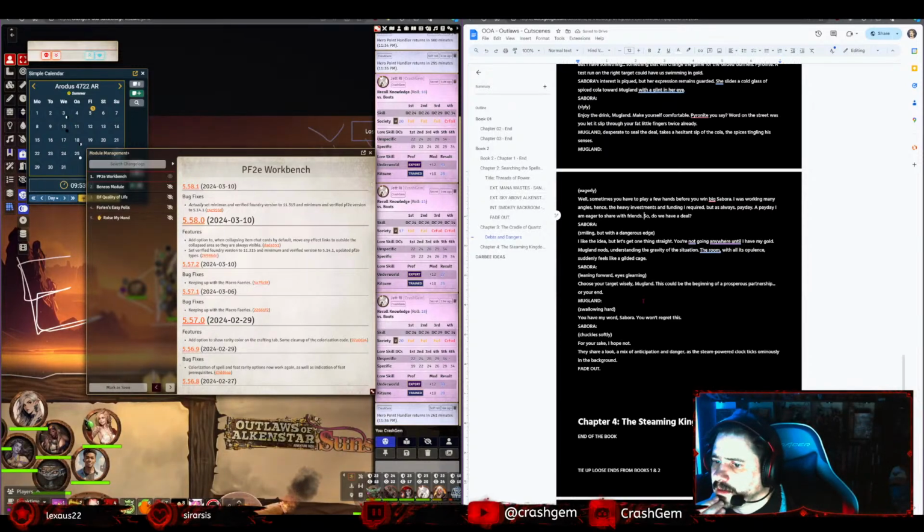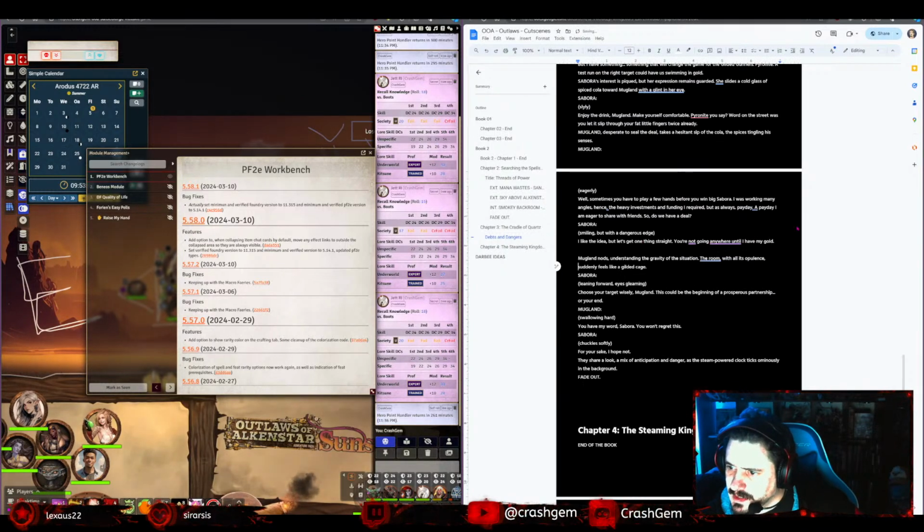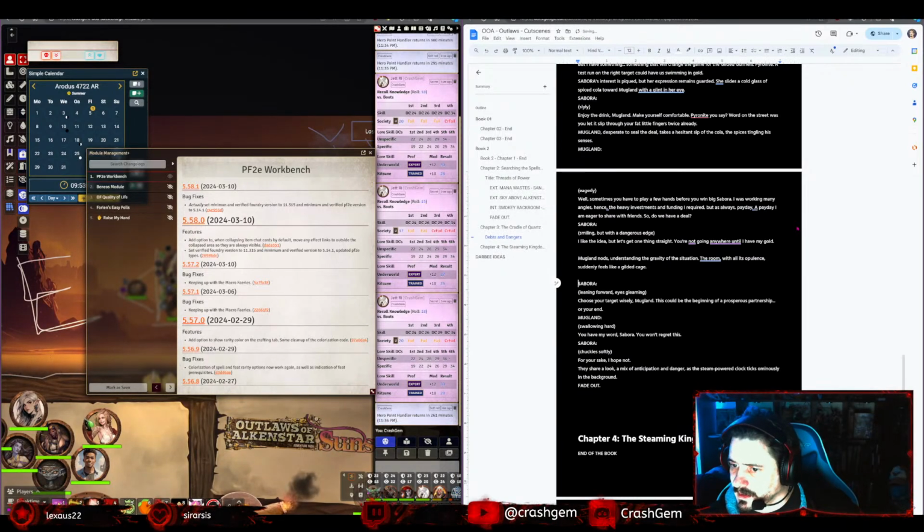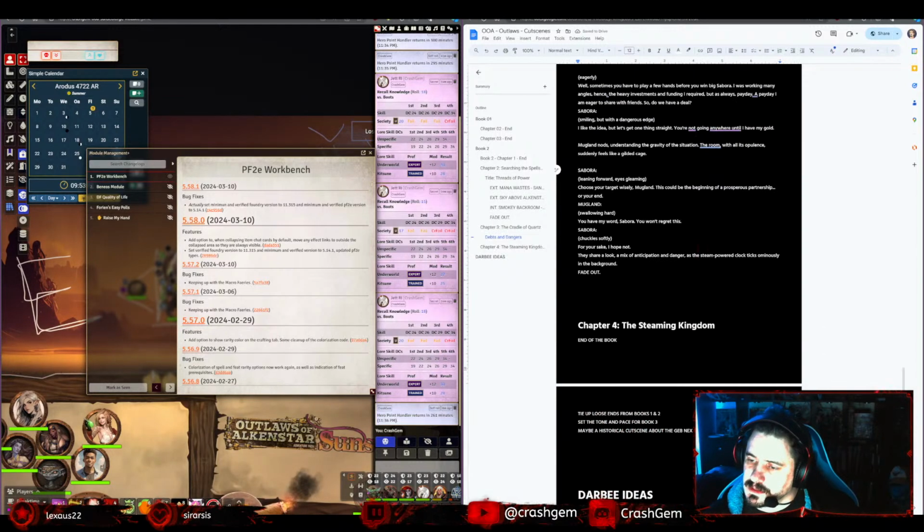Sabora, smiling but with a dangerous edge. I like the idea, but let's get one thing straight. You're not going anywhere until I have my gold. Muglin nods, understanding the gravity of the situation. The room, with all its opulence, suddenly feels like a gilded cage. Okay. Leaning forward, eyes gleaming.